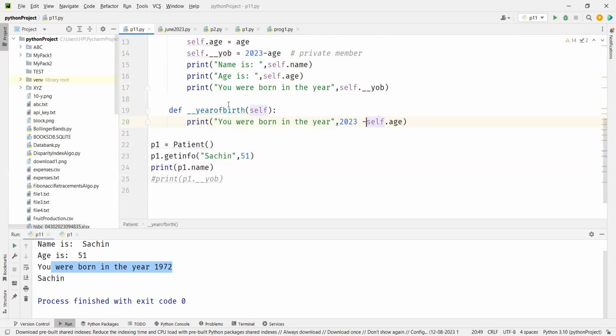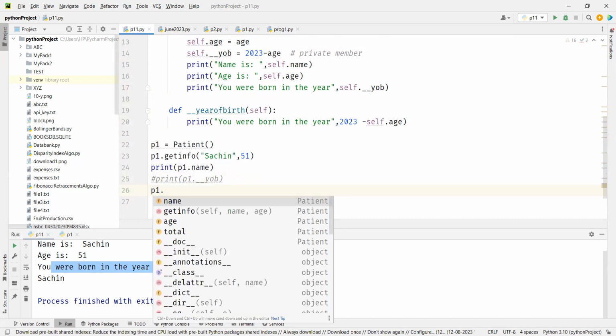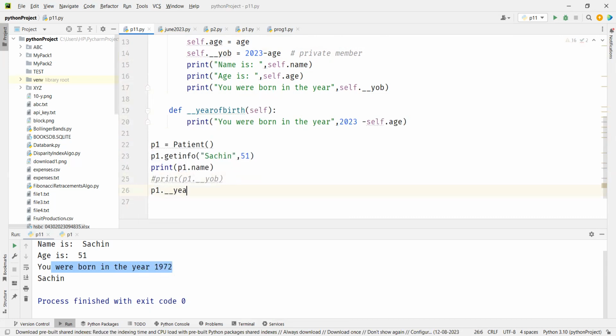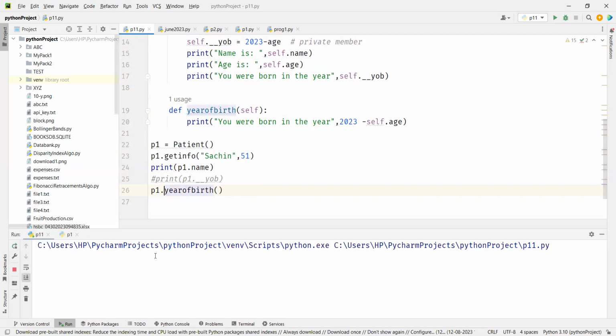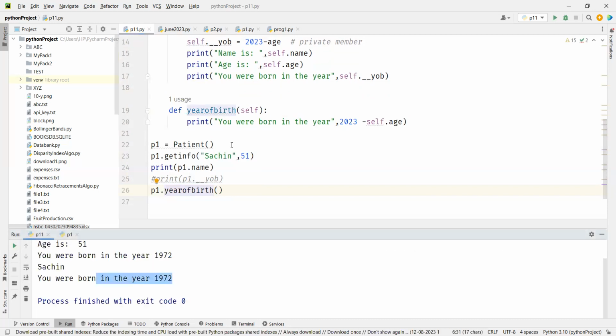Now since I have said underscore underscore, when I try to call p1 dot underscore underscore year of birth, see, it's not showing. It says, sorry, we don't even have that variable, no attribute. Similarly, if I remove it, now you'll be able to get the entire thing. You were born in the year. So here I'll say method, just to differentiate between this one and this one.